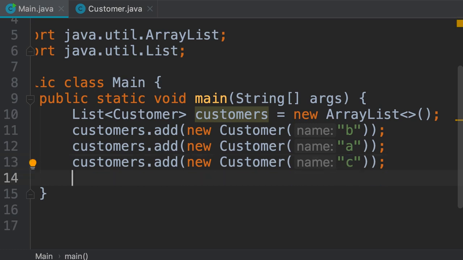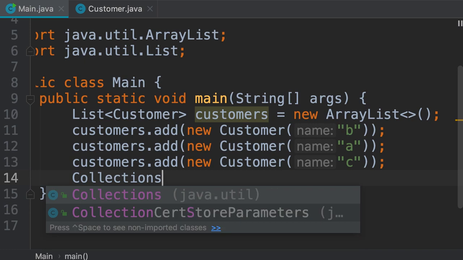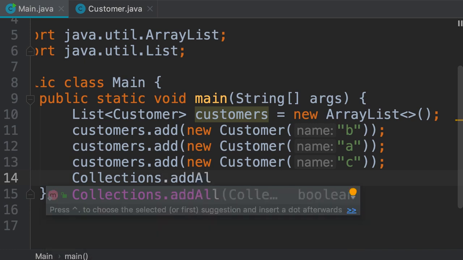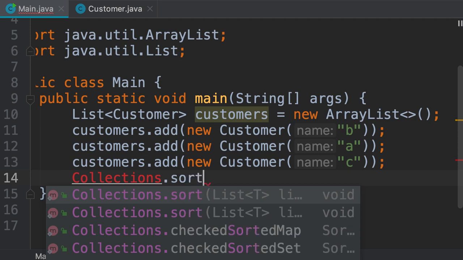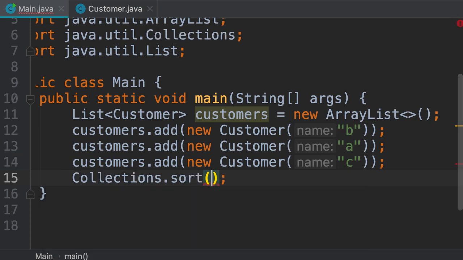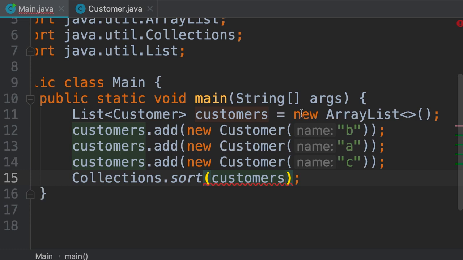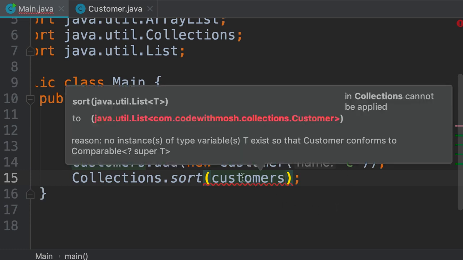Now, to sort this list, we can use the collections class. You learned about this earlier. So earlier we talked about the addAll method. Here we have another method for sorting lists. So we can pass the customers object over here, but we get a compilation error. No instances of type variables T exist, so that Customer conforms to Comparable. I know, this is very confusing. Basically, all this is telling us is that the customer class does not implement the comparable interface.